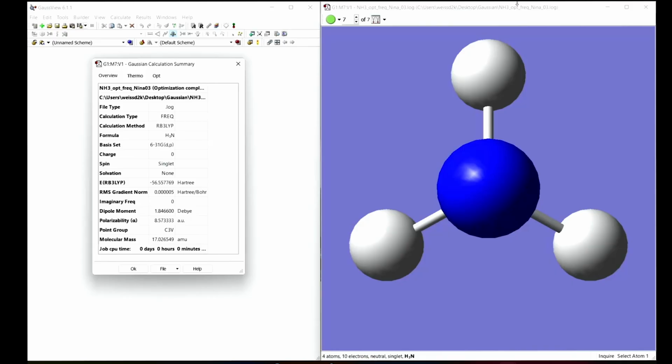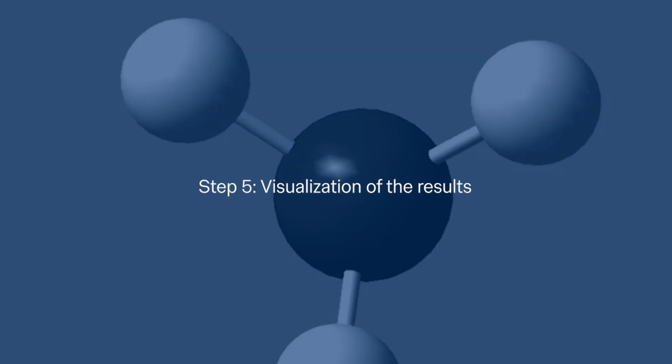The following key information should be in your report. What is the molecule? What is the calculation method? What is the basis set? What is the final energy in atomic units? What is the RMS gradient? And what is the point group of your molecule?